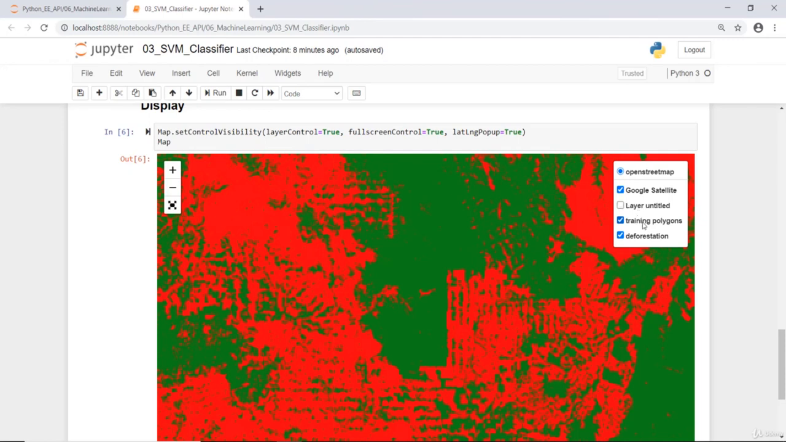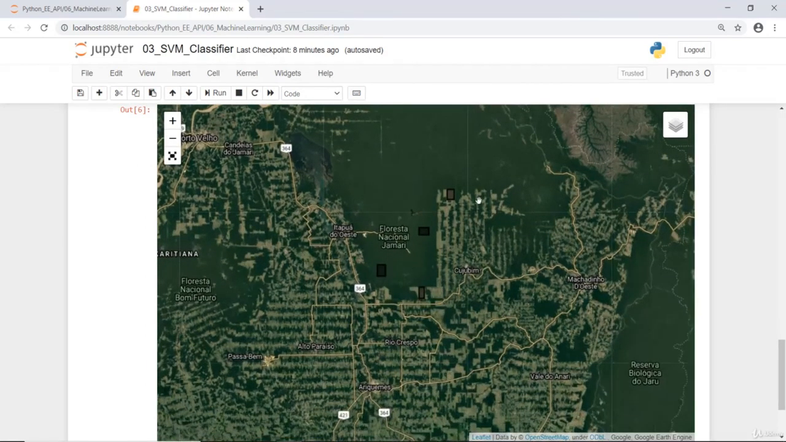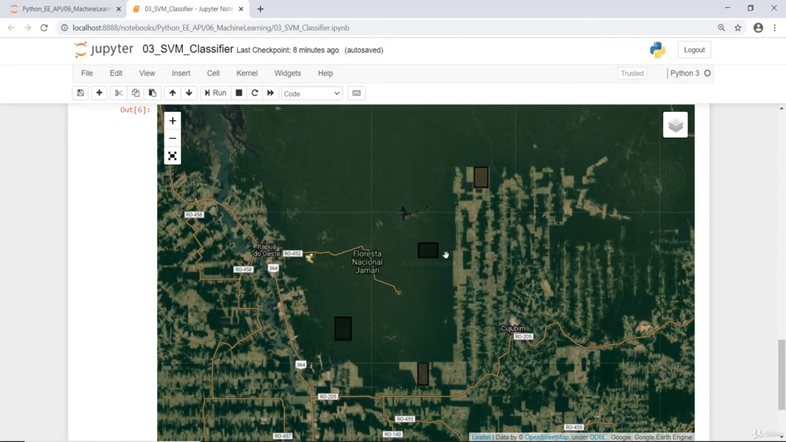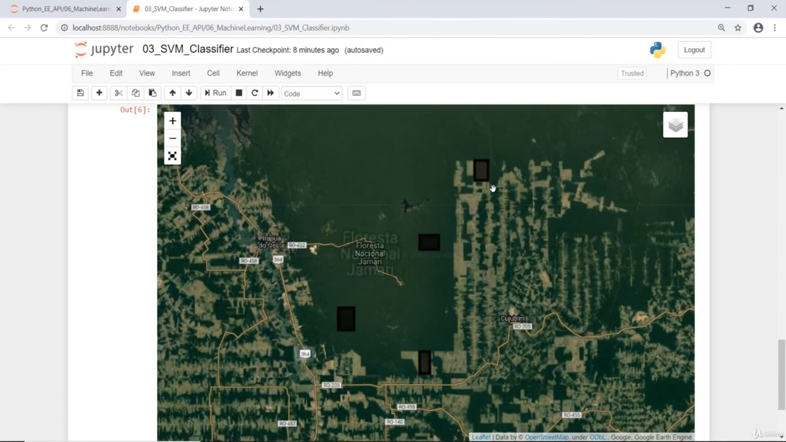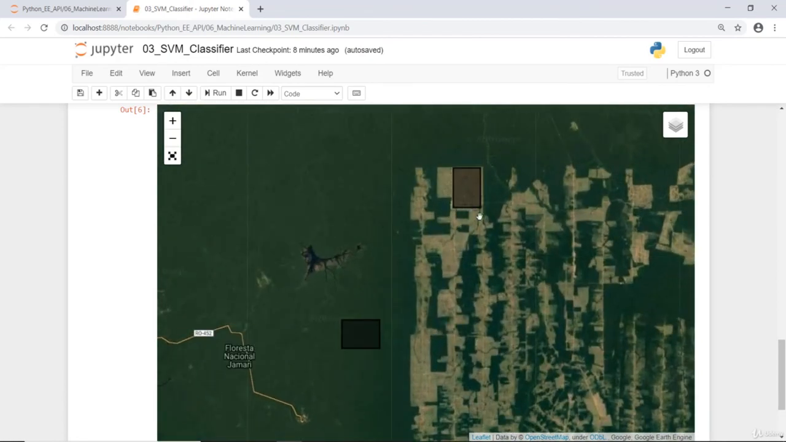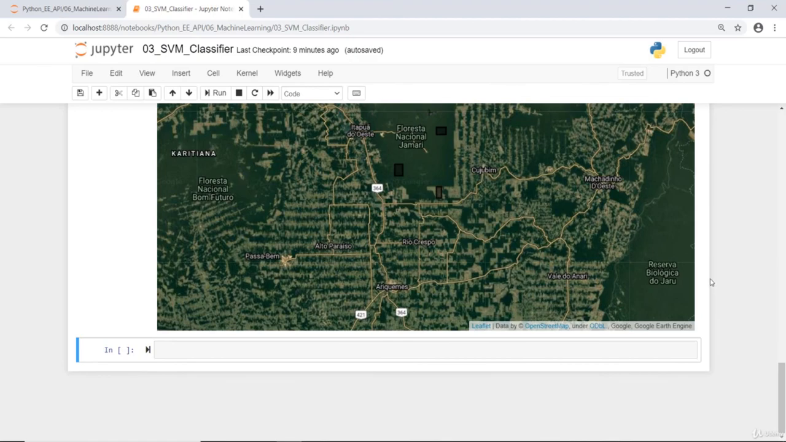We can also see these are our training data points, our training layers that we have used for the different forest and non-forest classes. So technically this is how you would implement a supervised classification, in this case SVM, support vector machine, on Earth Engine using a Python API.